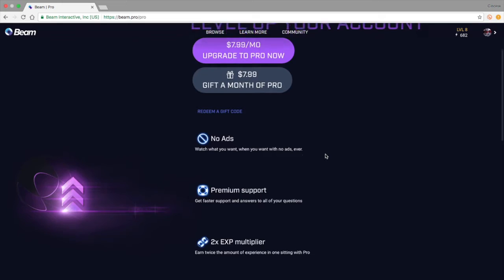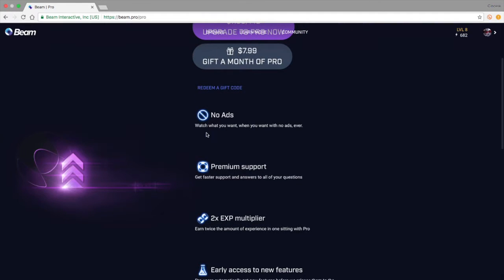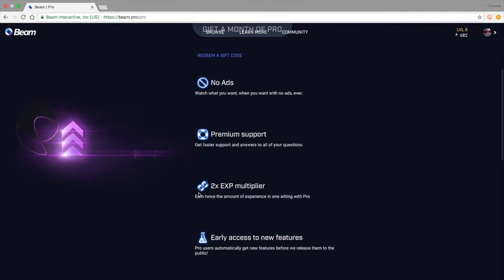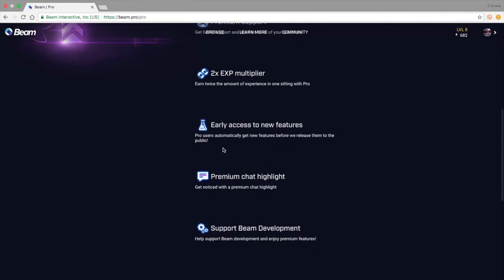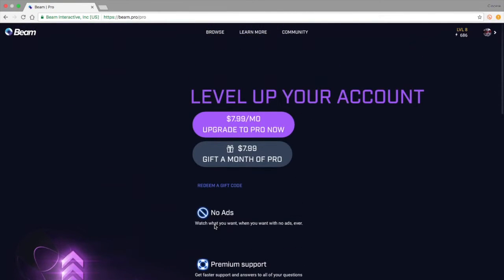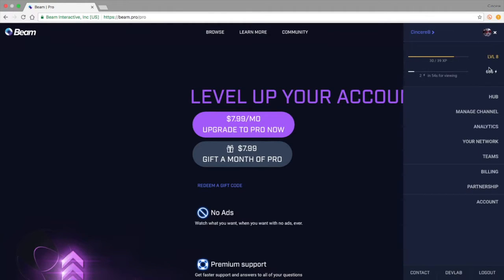Now, what that means is that you get these things. No ads, of course. Premium support, it's probably faster, for all your questions. You earn 2x more experience and multiplier. Early access to new features: Pro users automatically get new features before the release of them to the public. Premium chat highlight, you get noticed with the premium chat highlight. Again, that's your color-coded name. It's just a different color based on that you are a premium person. And then support Beam development. So those are things you get for that price. So again, you don't have to do that. But if you want to, it is there.